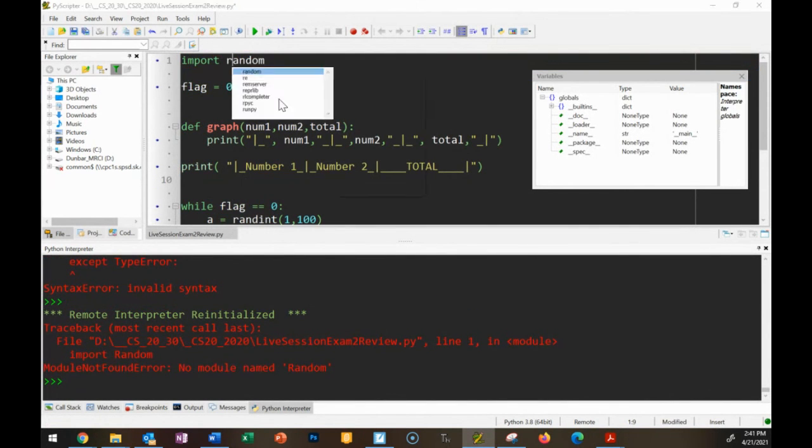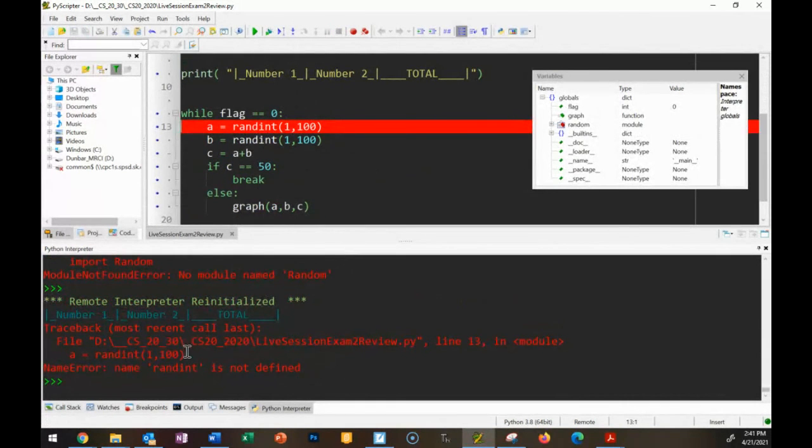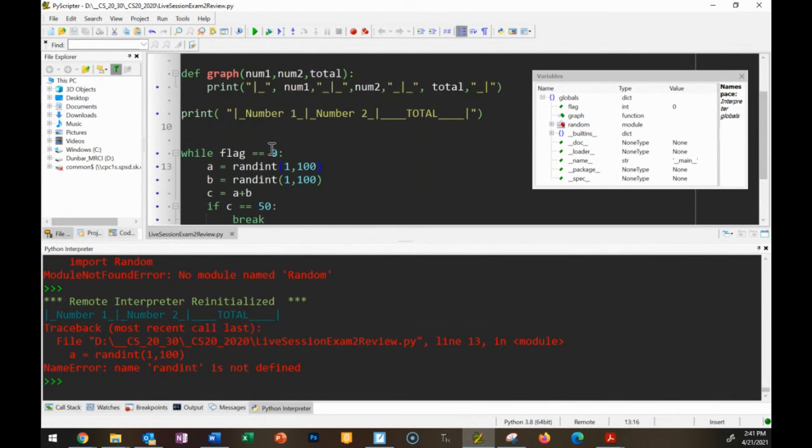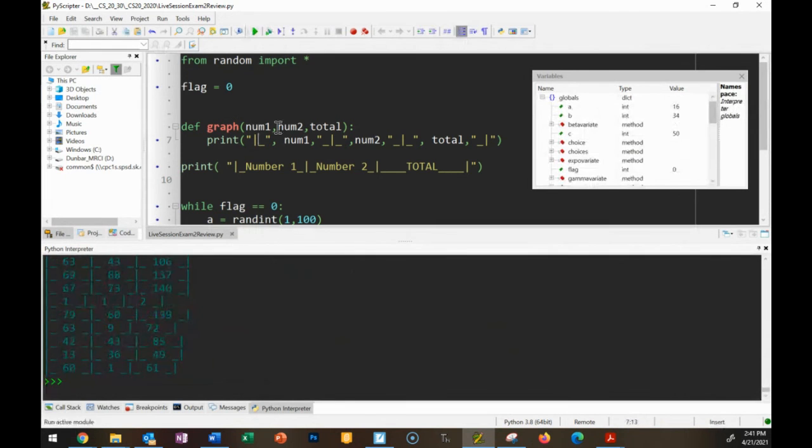Oh, I guess I should probably import random the right way. Okay, it says randint is not defined. Oh, import: from random import star. Sorry. Otherwise, I have to use dot notation.